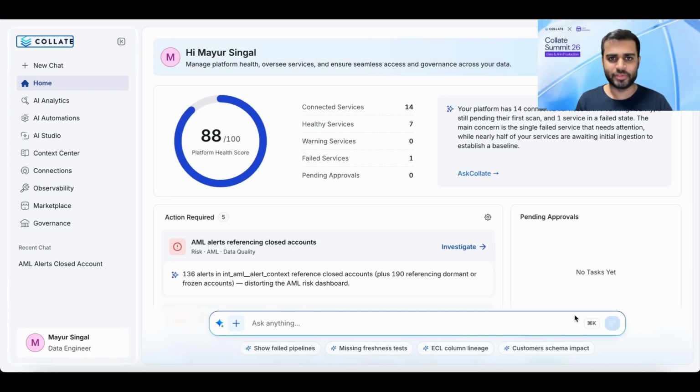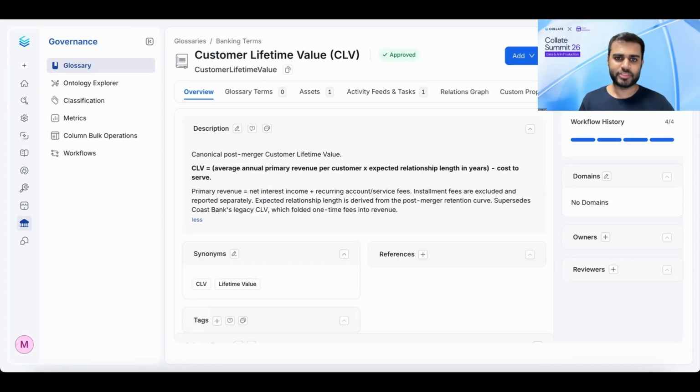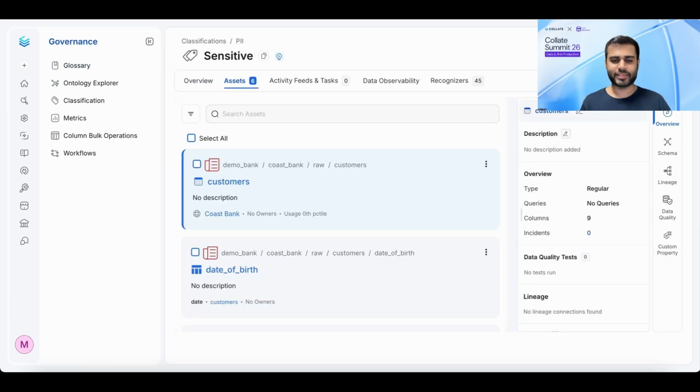Hi, I'm Mayur. I'm a data engineer at Bank. The data teams here have already built up everything in Collate. That is the CLV definition, memory rules, and PII tags. Now, I want to take that context into Databricks where we run our production ETL. Let me show you how.